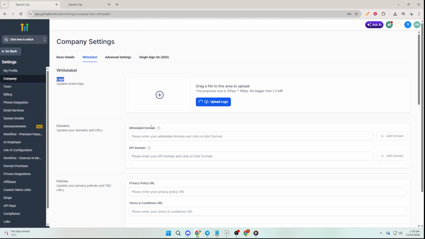If your logo appears stretched or cut off, double check the aspect ratio before uploading. You can quickly resize it using any image editor so it matches the 350 by 180 guideline. Also, keep the file size reasonable to avoid any loading delays. Lighter files help your interface feel snappier.